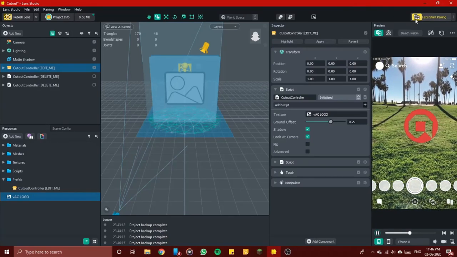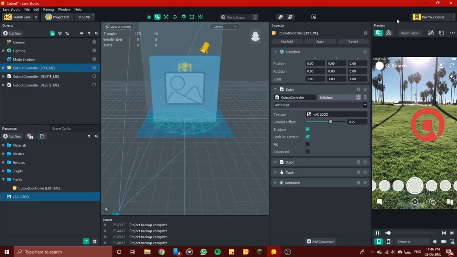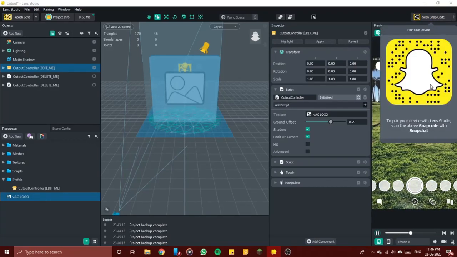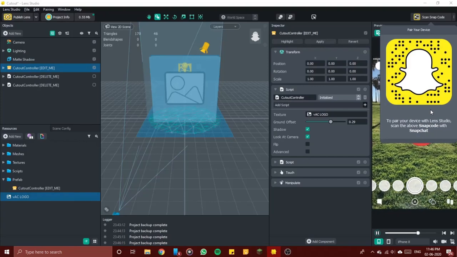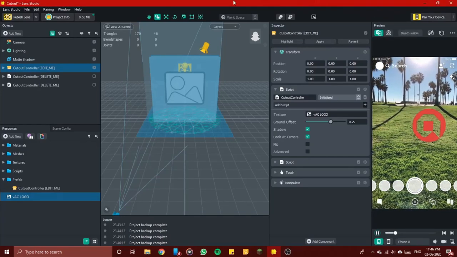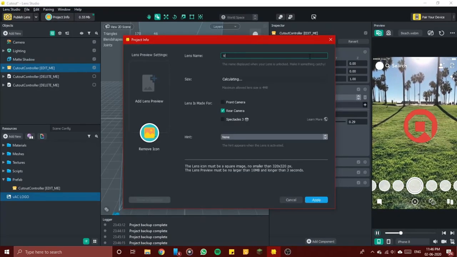Before you publish, you have to follow some steps to verify whether it's working correctly or not. One of the first steps is testing it yourself, by just clicking this button. If you click this button, it will send a code for you. You just scan that code via Snapchat. You can try it on your own. So after you've done that, go to project info, rename it.